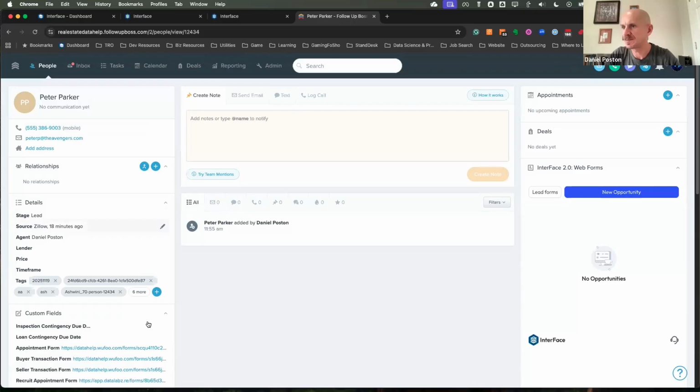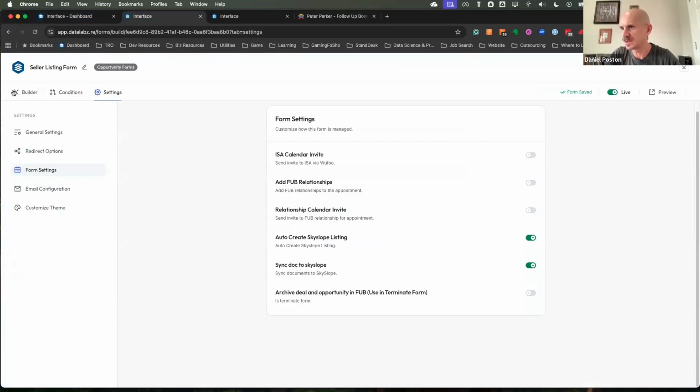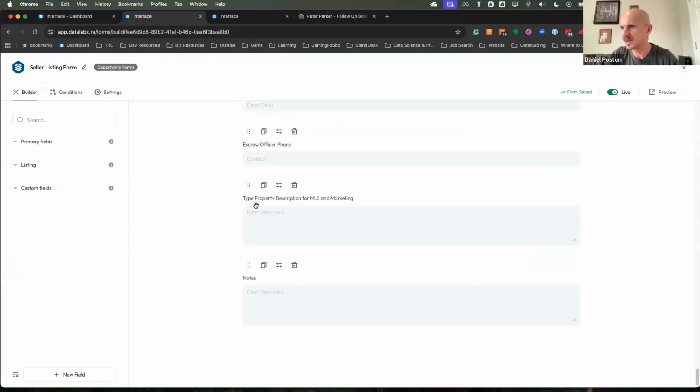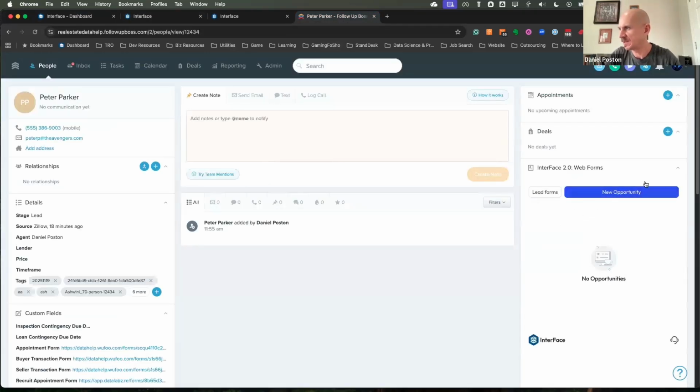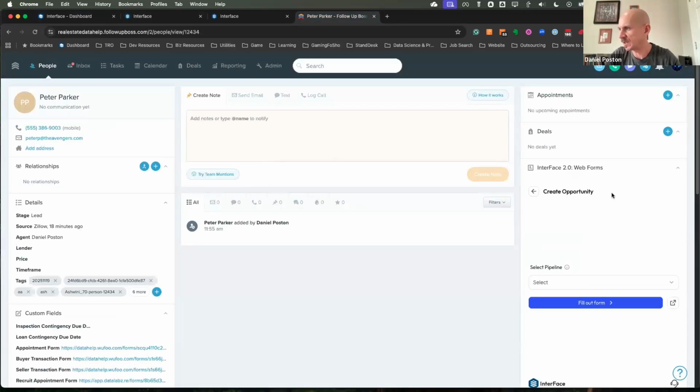Now we're in Follow Up Boss. We have a lead record here, and we have our embedded app. So any of the forms that are built in our builder are going to show up in Follow Up Boss on the embedded app. So our opportunity forms are what are synced to SkySlope.